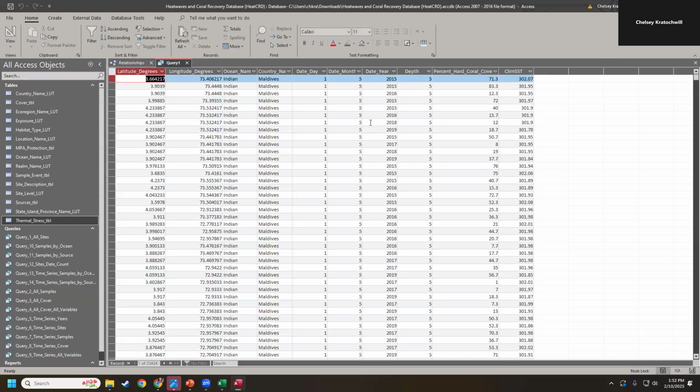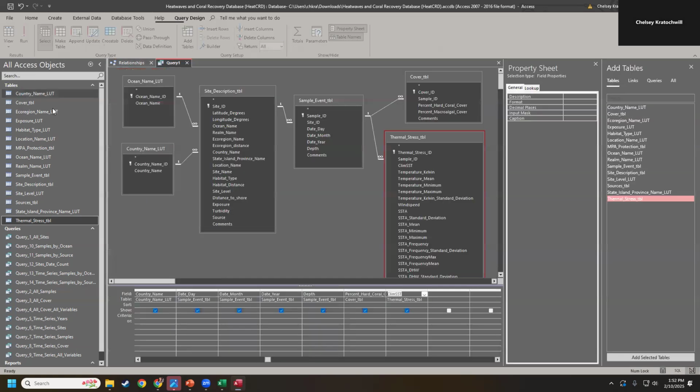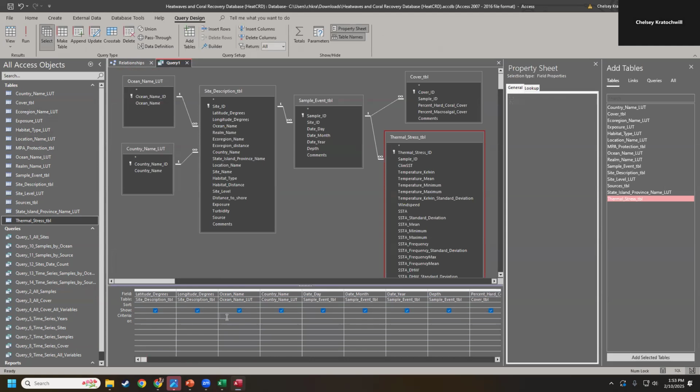If I decide that maybe I'm only interested in the Pacific Ocean, I can restrict this query to show me only those sites that are found in the Pacific Ocean. To do that, I'll go back to this design view. You could click the ruler button, or you again could click this little bottom arrow and then hit design view. And now I'm going to restrict so that I can only see sites from the Pacific Ocean. To do that, I'm going to drag this scroll bar back so that I can see the first few fields. And then in this criteria field down here, under ocean name, I'm going to type in quotes, Pacific.